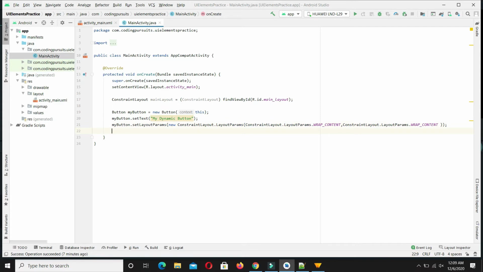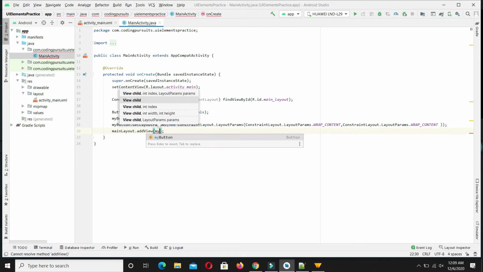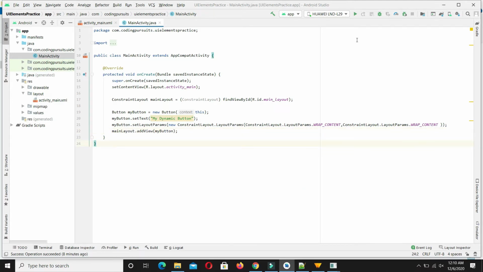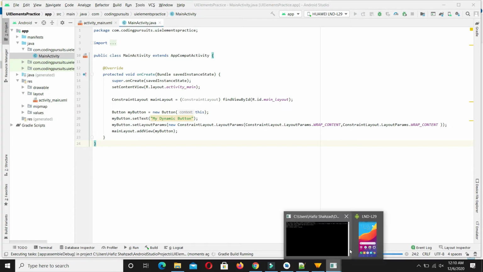Now let's add this button to our main layout. So main layout dot add view. So here we will give our view. So guys, this is enough. Now let's select our device and compile this code into our device.